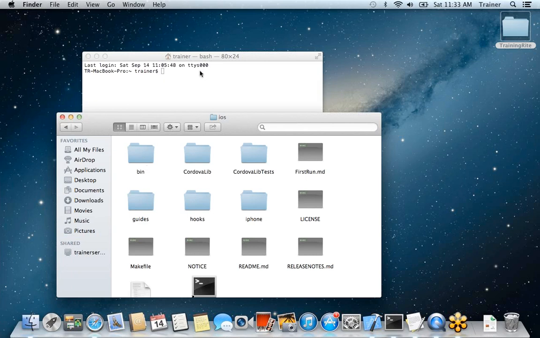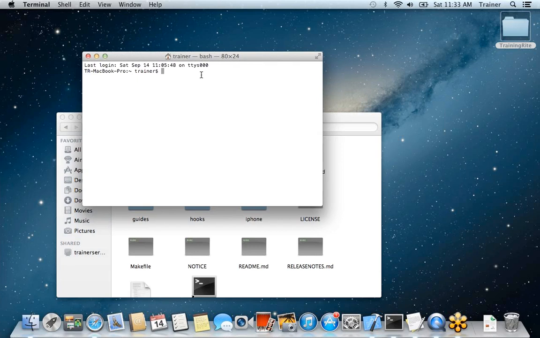Okay, so here we are. Let me see where I am right now. This tells me that I am logged in as a trainer, and I need to see what folders I have at the current path. I right now have desktop, and I know that my TrainingRite is in desktop, and my PhoneGap is within the TrainingRite. So let me change directory to desktop. So here we go, and now I'm in the desktop folder.